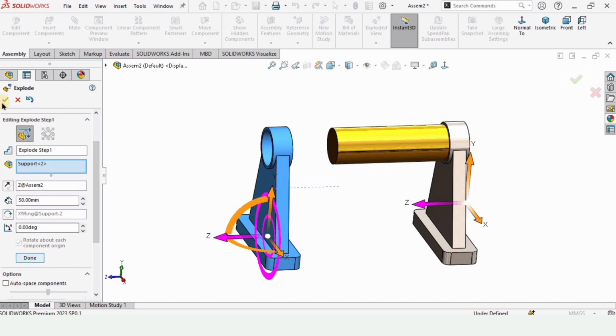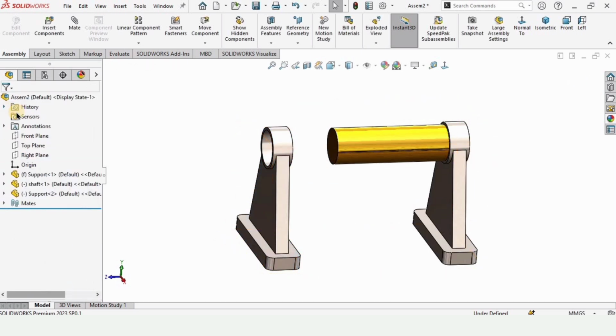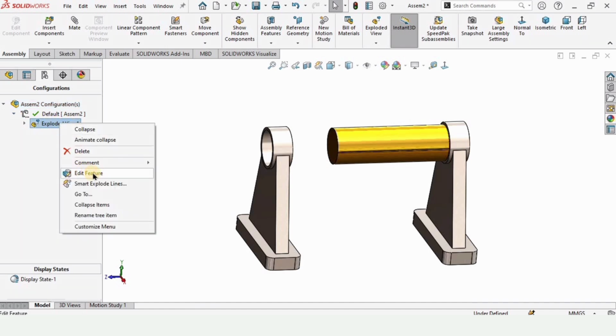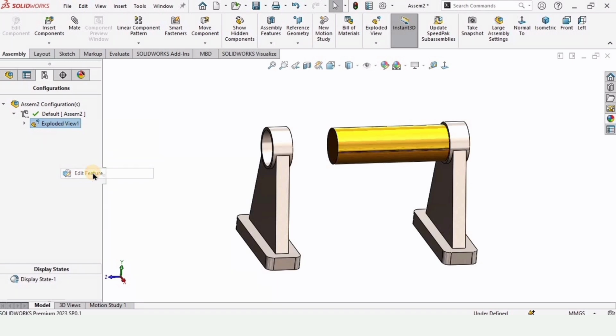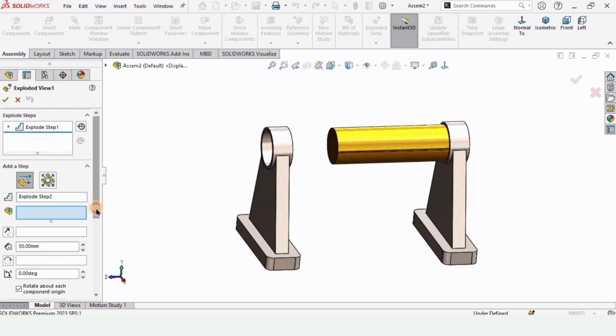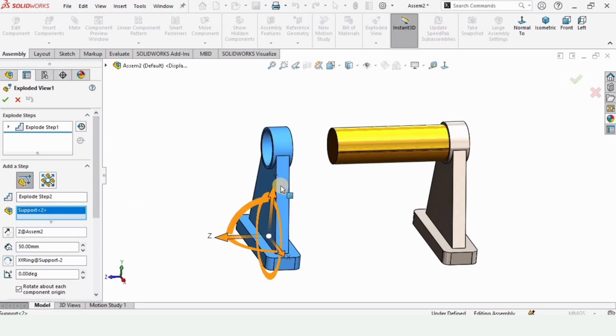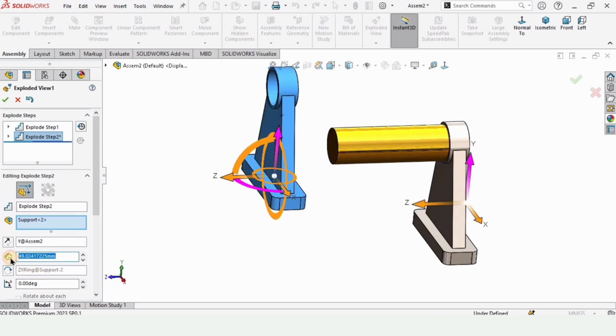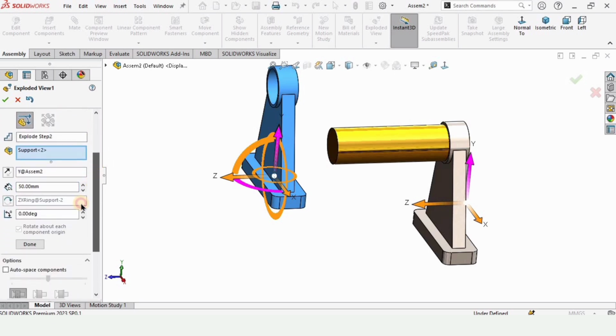and although you have to click on done, if you select this check mark or enter button, you need to go to the configuration and expand these two bars, right click here and select this edit feature so that you can be back to the same exploded view where you were previously working. So select the same part again and this time move up and specify the distance you like. I am specifying here 50 millimeter and then click on done.